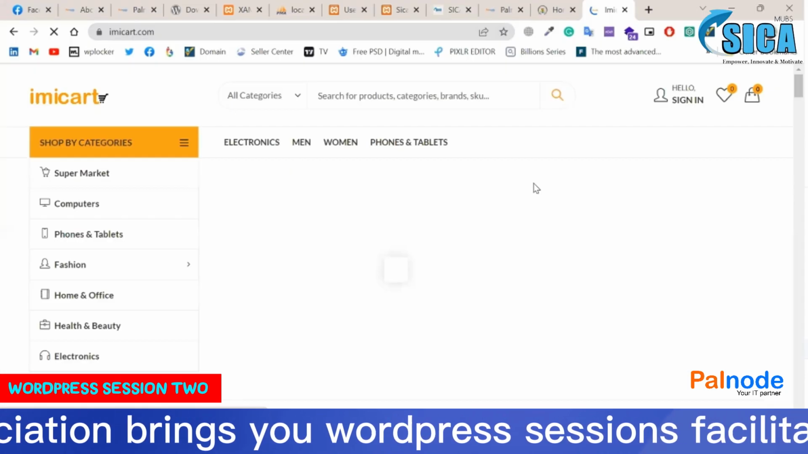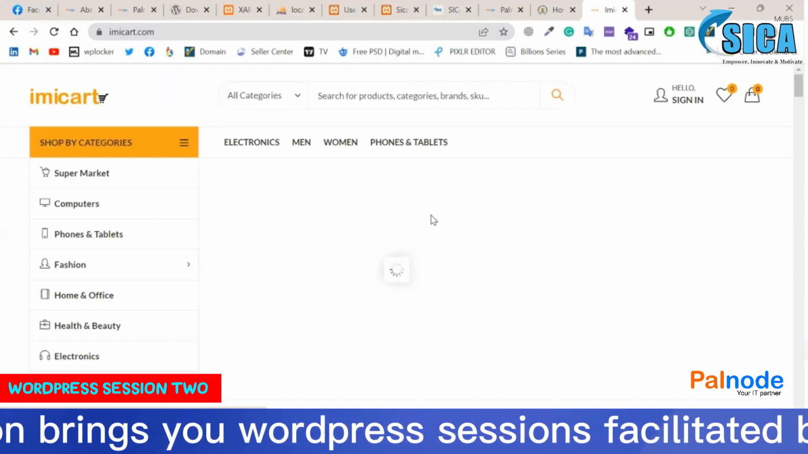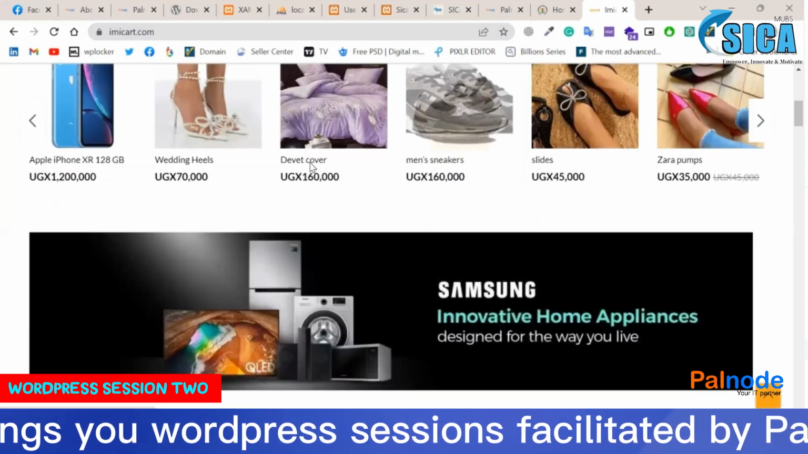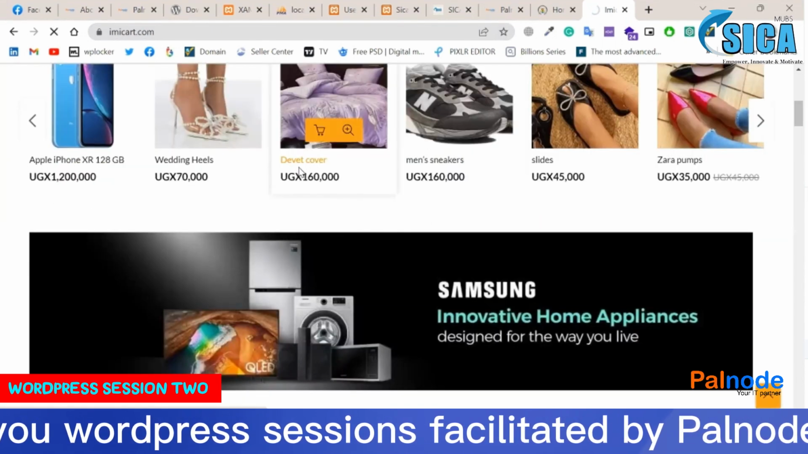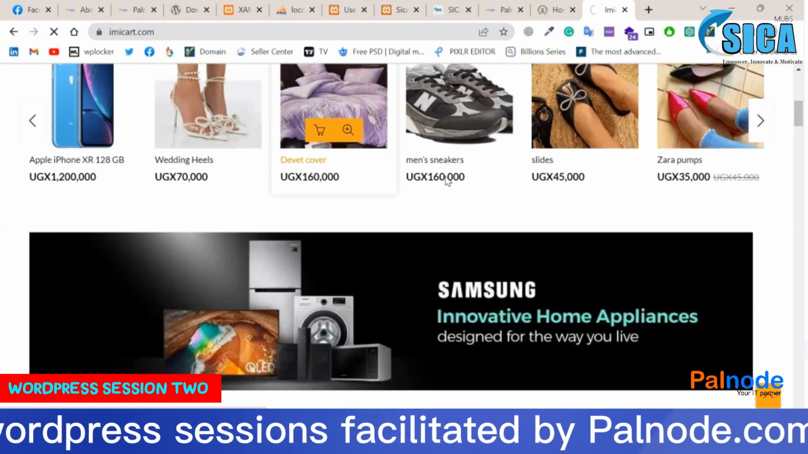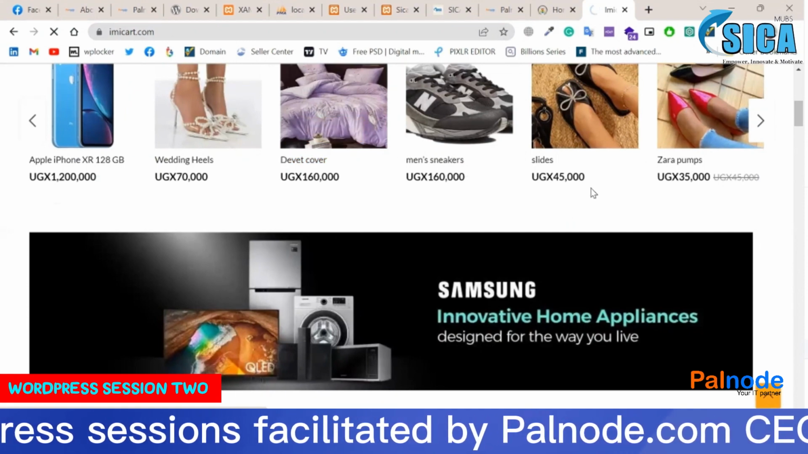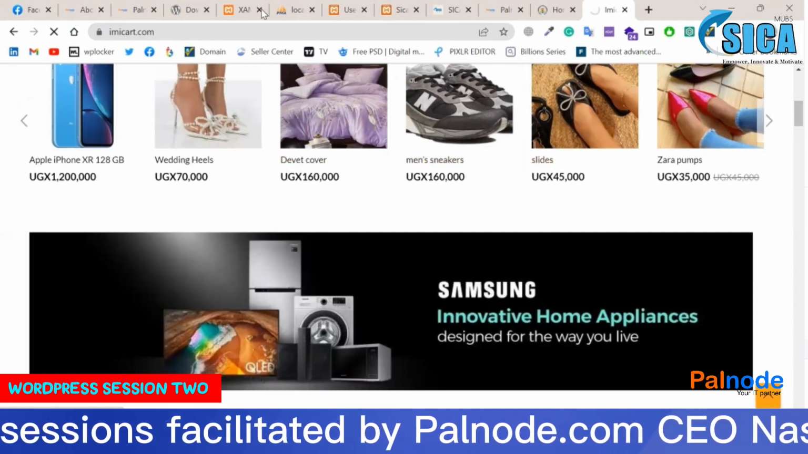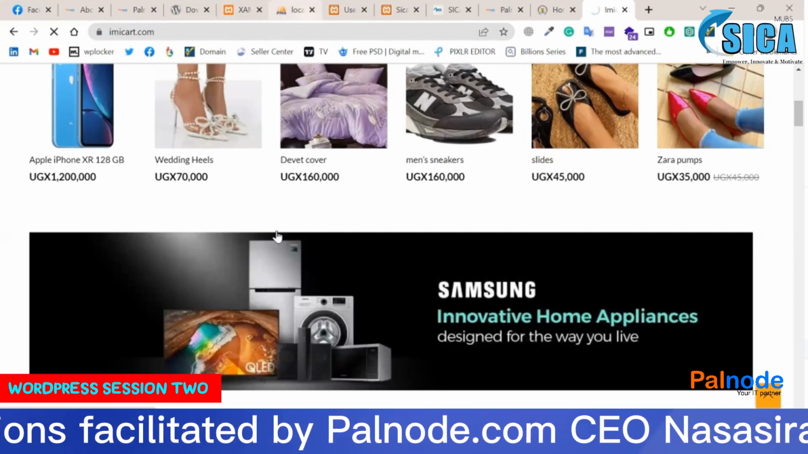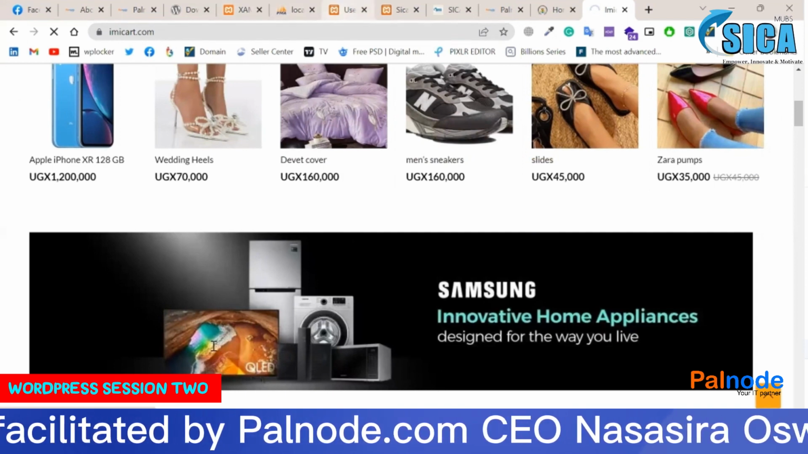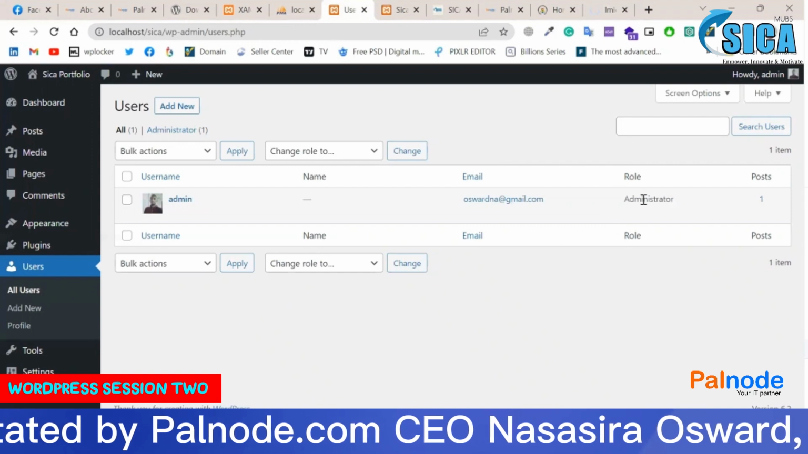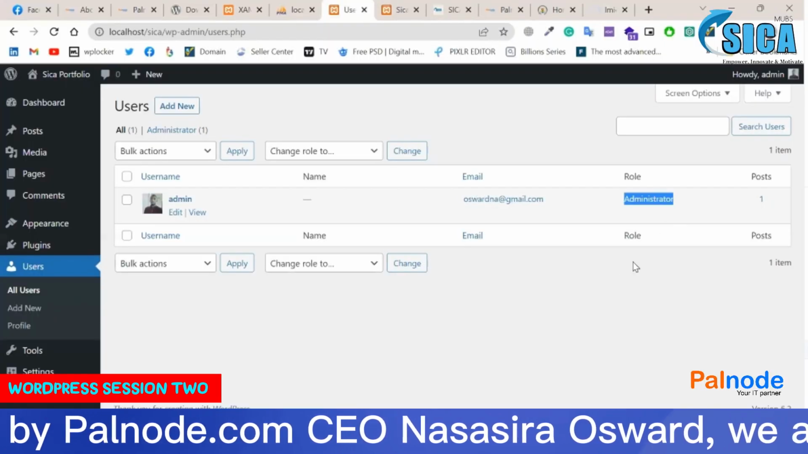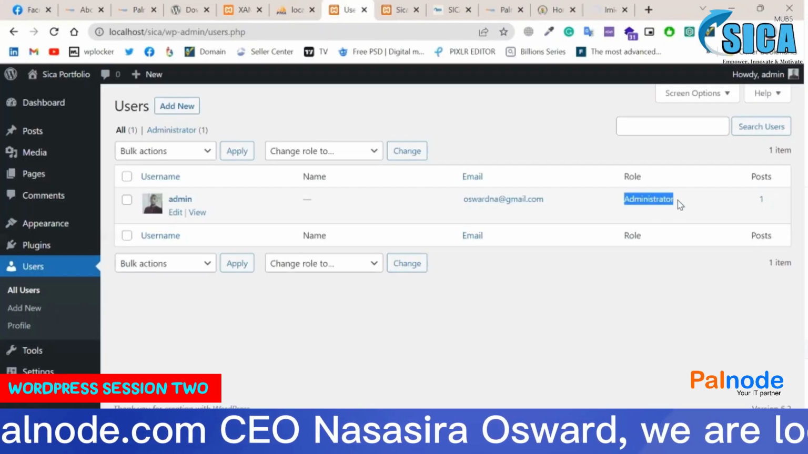It's an e-commerce site. So when you come and you want to buy, let's say you want to buy this duvet, and then you reach checkout and you need to create an account, your name or username will come here. But for you, it will be showing the role as customer. Here I'm the admin, which means I can edit anything.